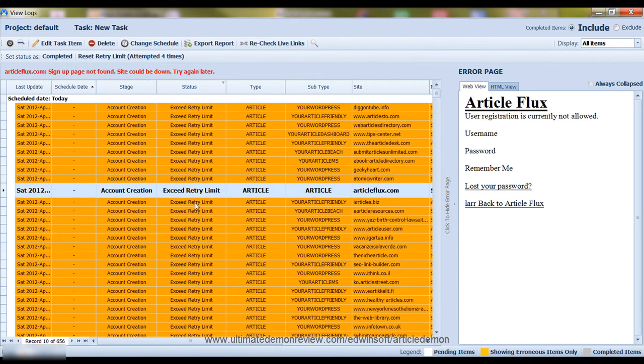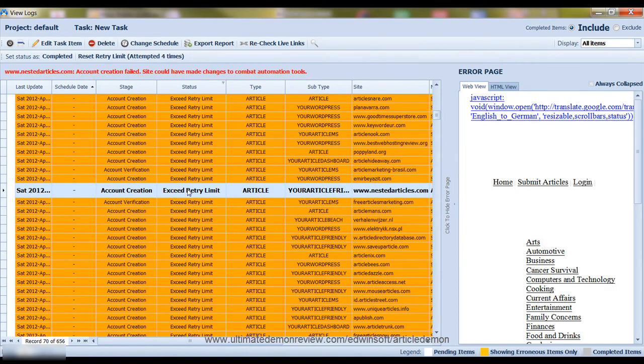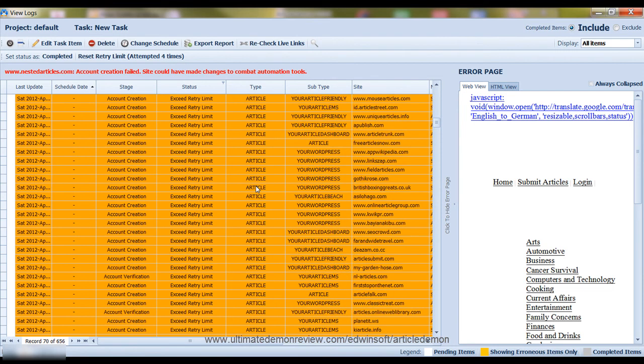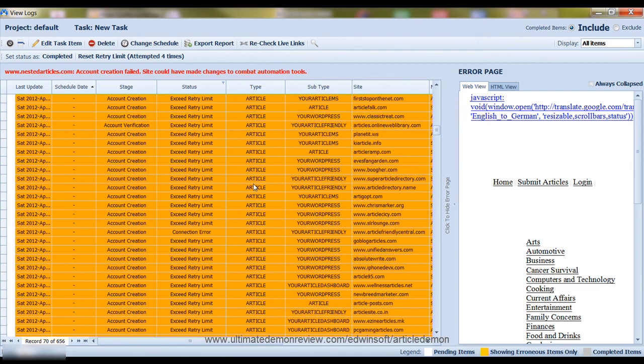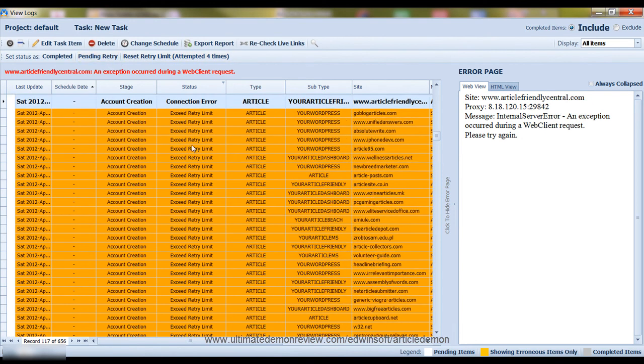And what you can do after you look through the errors is that you can actually fix some of them. So account creation failed. Site could have made changes to combat automation tools. So let's see if we found one connection error. All right, you can have this reset retry limits, so it'll try it again. Okay, and in fact you can do that with all of them.